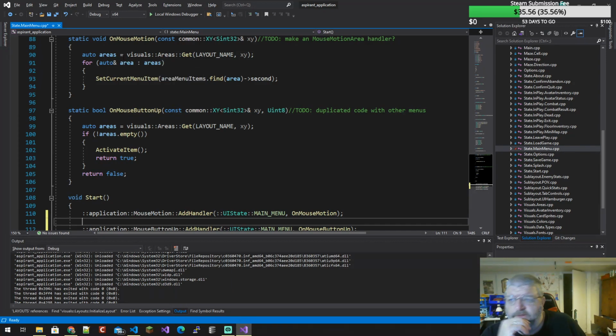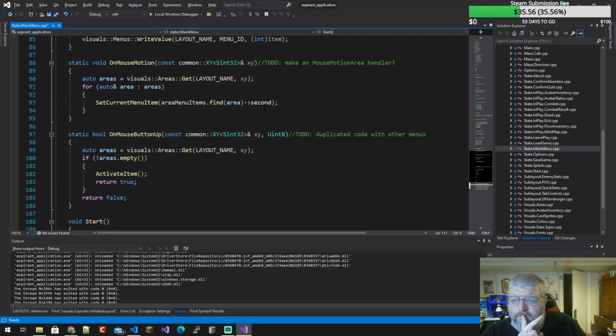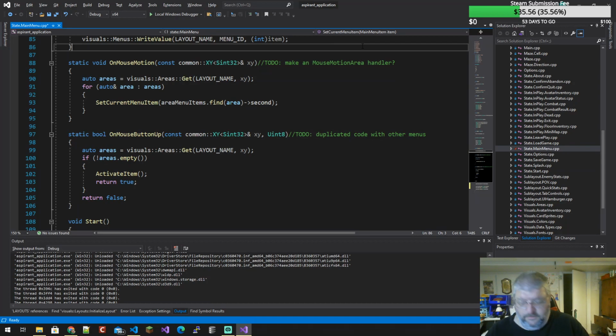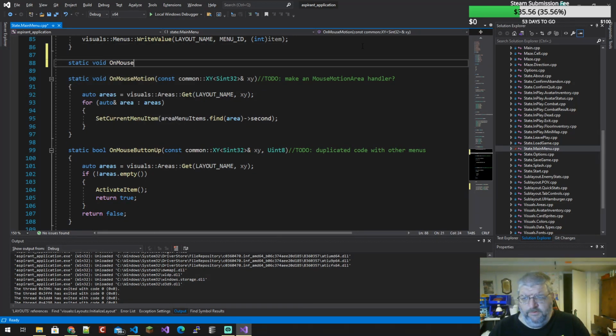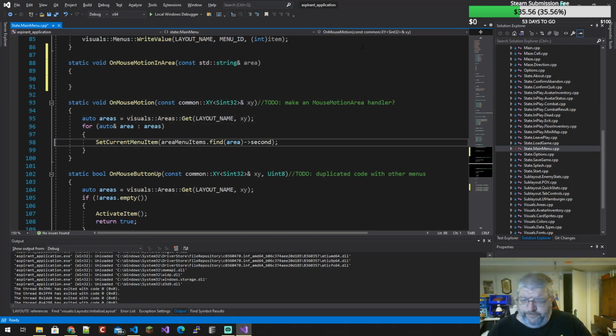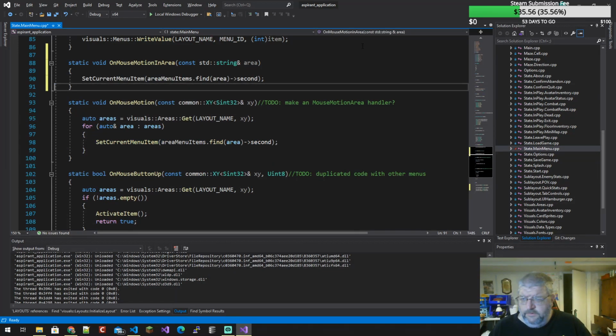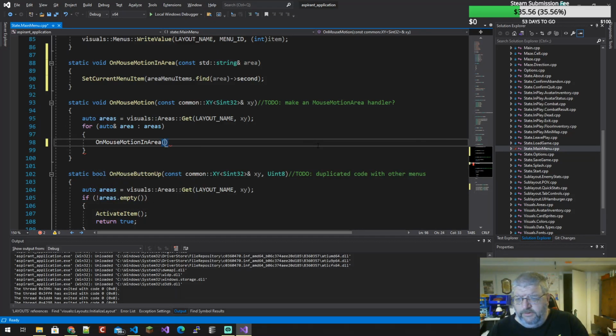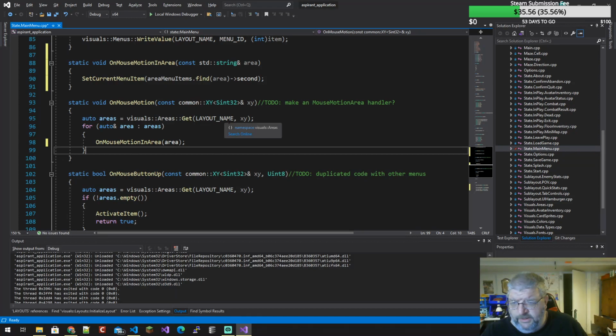What is area? Area is a set of strings. Do a static void on mouse motion in area, and this is just going to be a constant string area. So we're gonna go on mouse motion in area. So we don't actually have any information about what to do about anything else other than, hey, grab the areas for this layout and dispatch it to there.